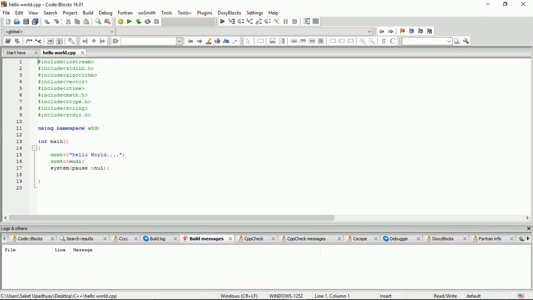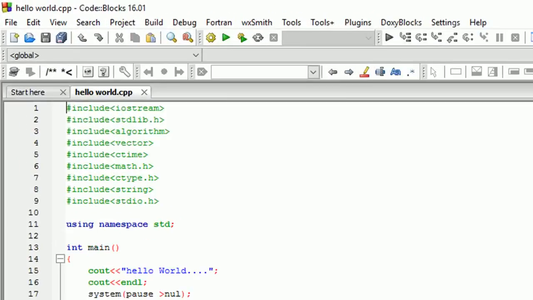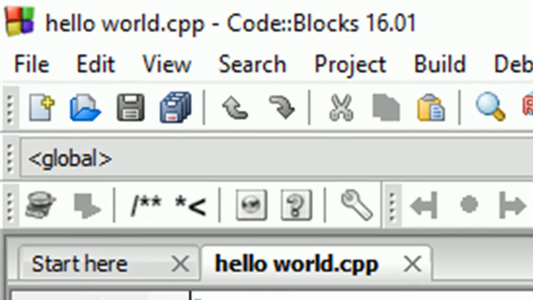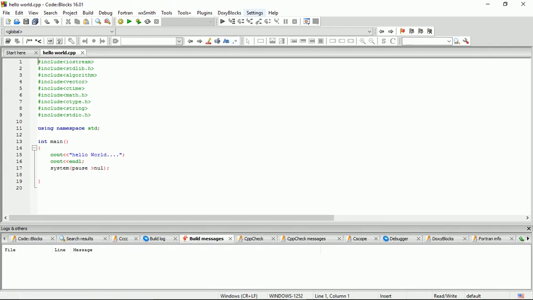Now I'm telling you that I am programming on CodeBlocks 16.01 and your IDE may be different, but the process is the same and you have to do exactly the same thing I'm doing. So first of all, let us see what a header file actually is. A header file is a compact file that contains all the prerequisite knowledge for a program to run.